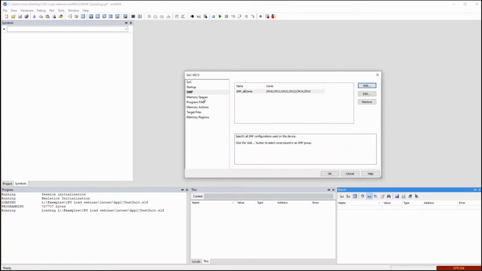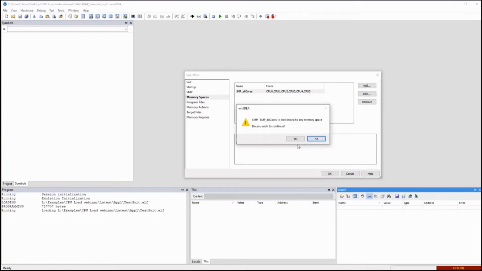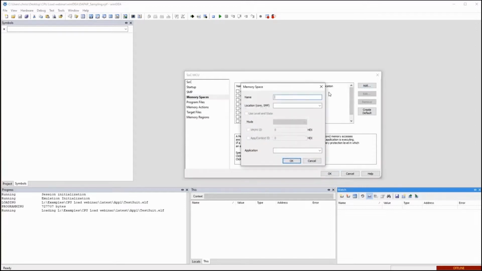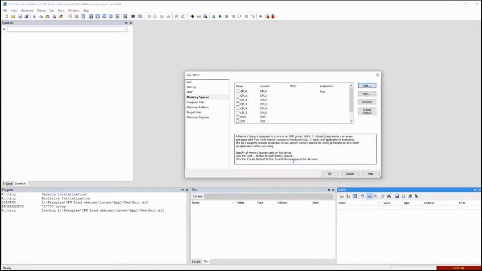Now we need to map the application space to the memory space. And so we're going to create a new memory space here. And we're going to map it to the SMP configuration. And we're going to map that to the application. And we have our configuration down there.